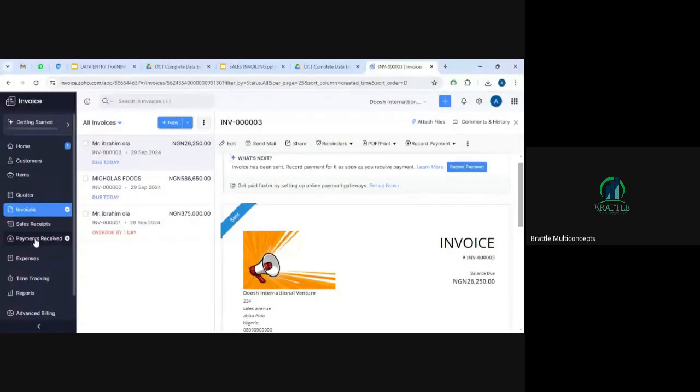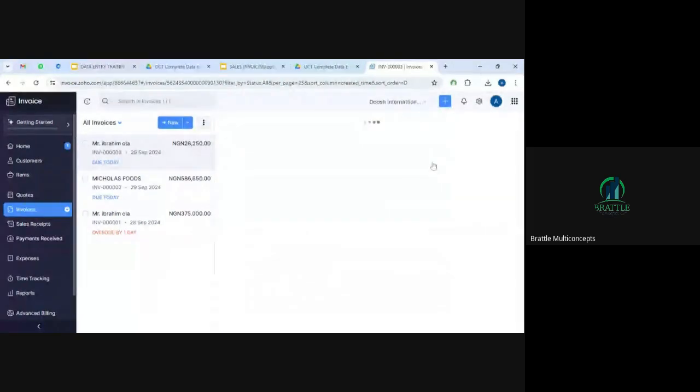The next thing we're going to look at how to receive payment. To receive your payment, there are 2 ways by which you can receive payment. You can use the option on the left side called payment received. That is a new receipt. Or on the invoice, you can see record payment here. Record payment. So if you click on record payment, you have record payment.